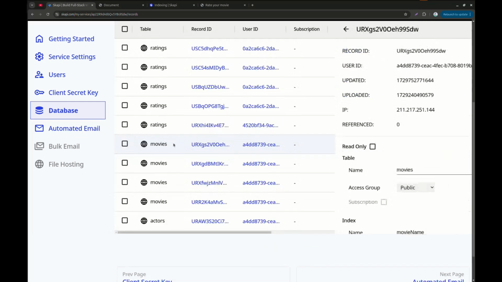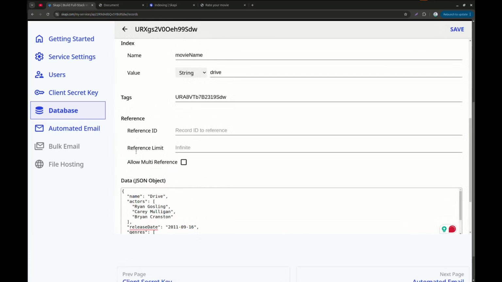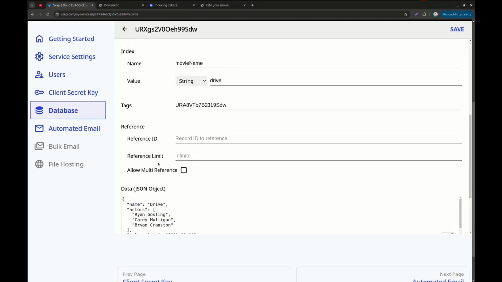In movies as well, if you go, there is this option, allow multi-reference. What this means is the same person could rate the movie more than once. It's very used in comments. So usually when there is a photo that is uploaded, you can comment multiple times. So if you want this to happen, you can click yes, I want to allow multiple reference. So the same user can reference the record ID many times. But in this case, I just want them to be able to rate once.